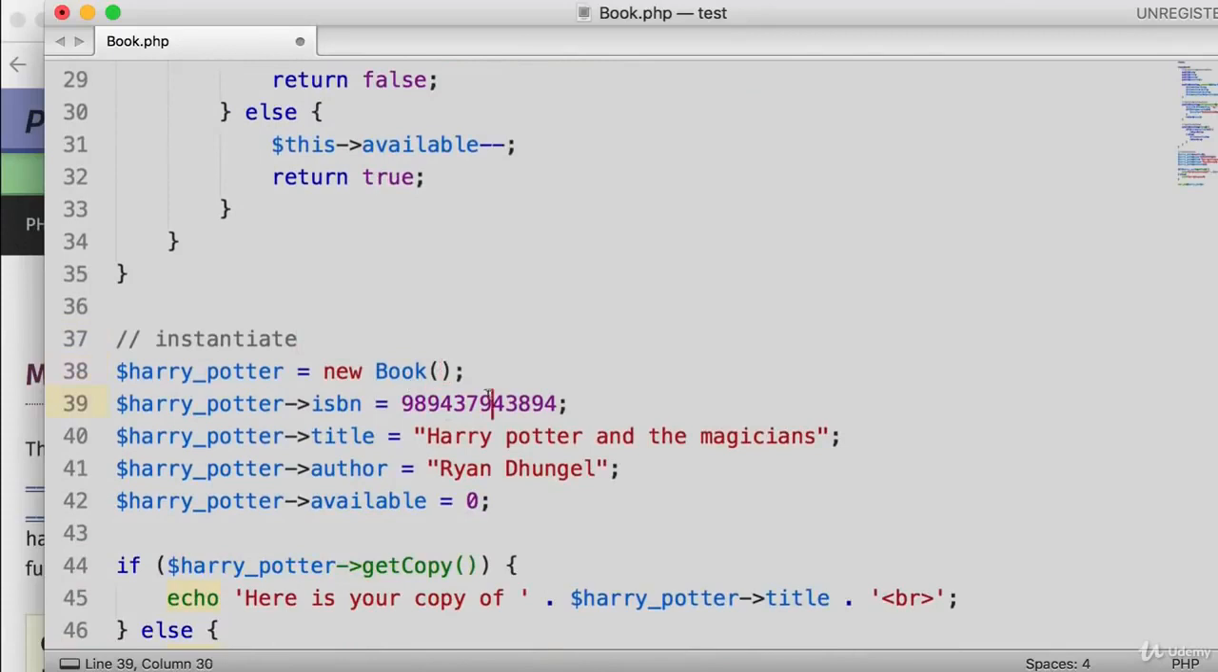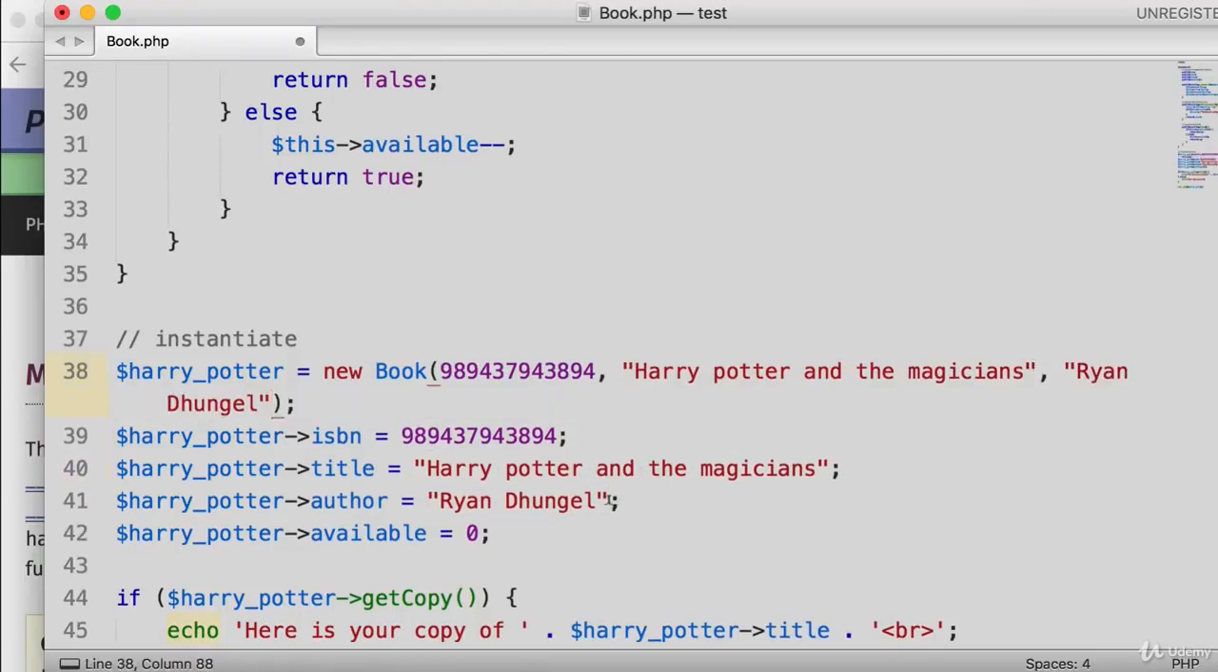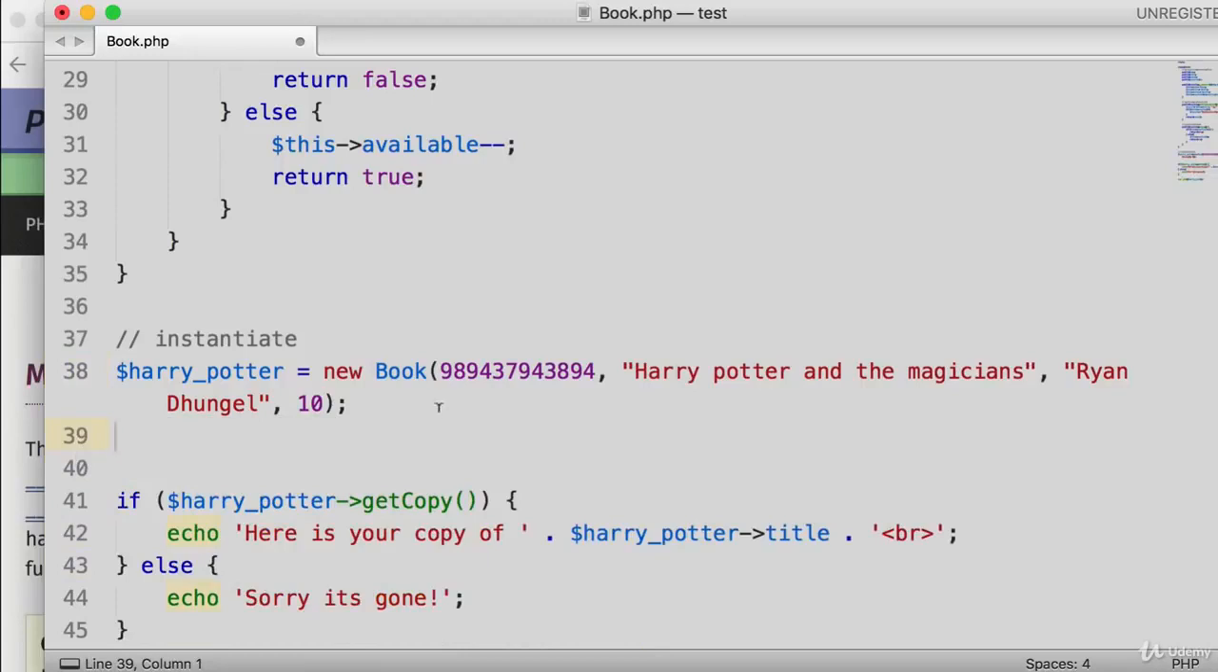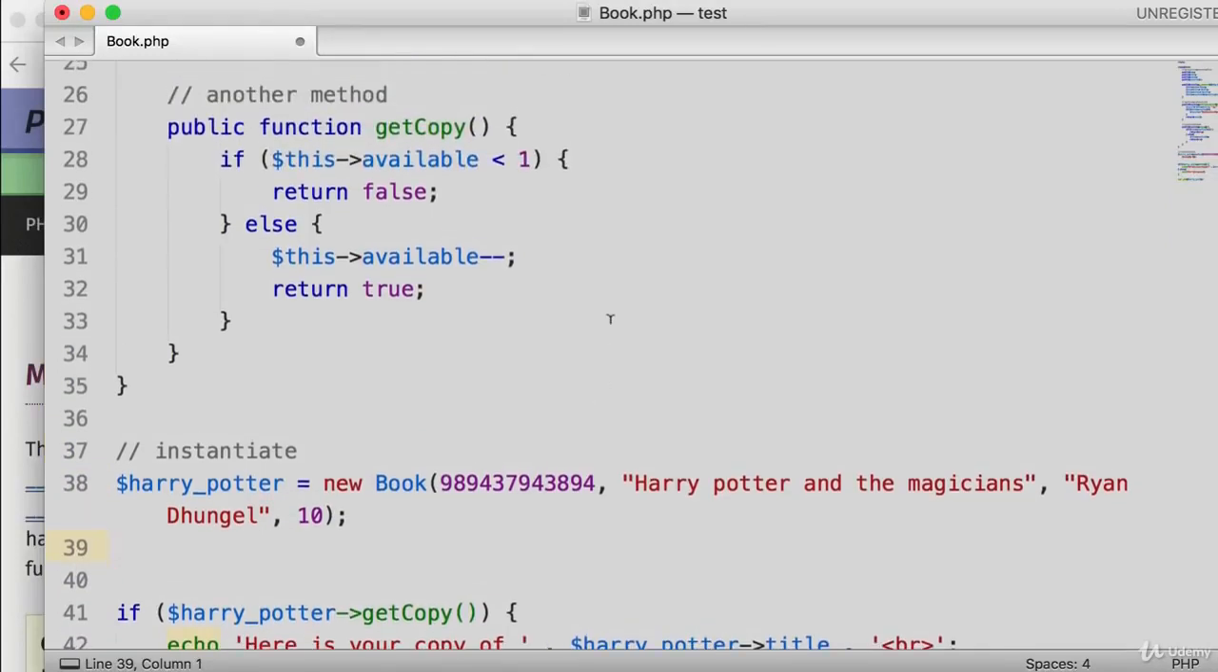So we can pass the first argument ISBN. Let's copy and paste here, comma, and then this is the title. Make sure you copy with the quotes. Okay, so that's done. And then the author name, comma, that's done. And then available. Let's set it to 10. All right, set to 10, and now we can get rid of all this. Awesome. Now see how easy it is to instantiate a new object using a constructor, right?